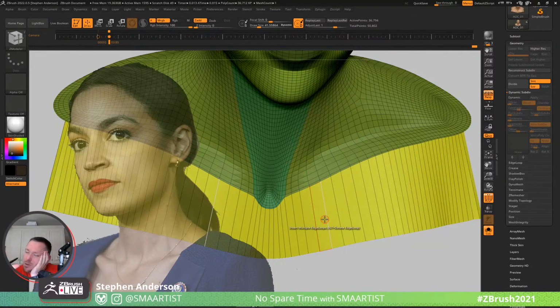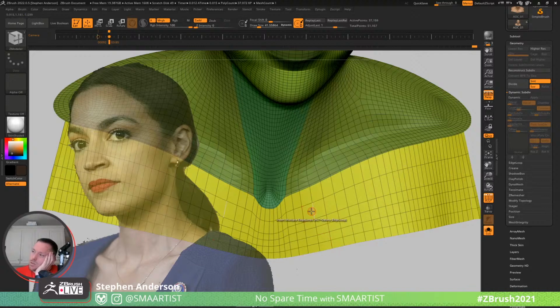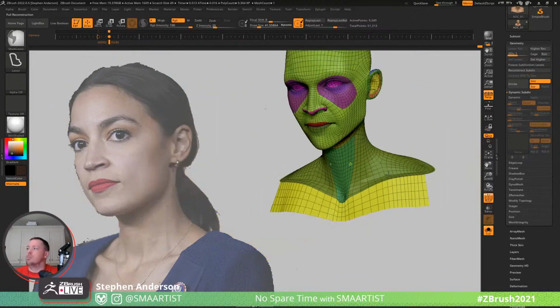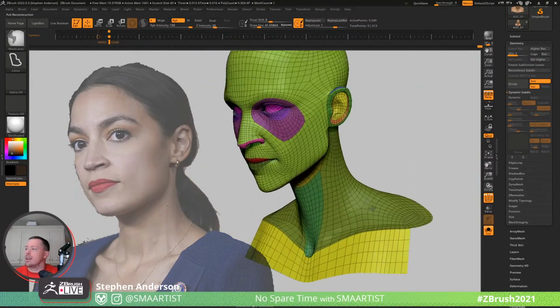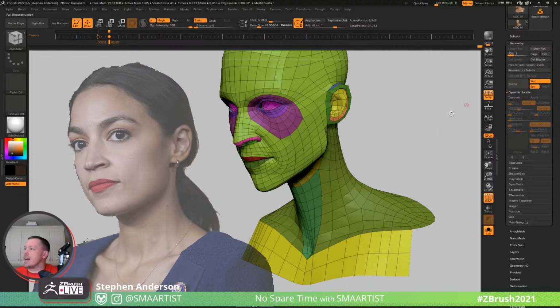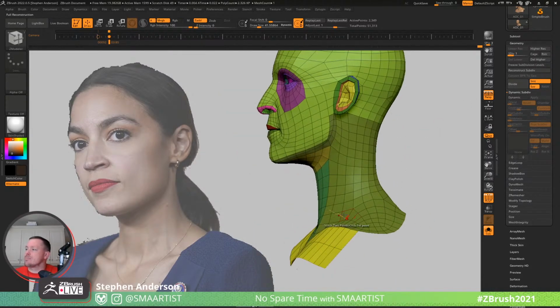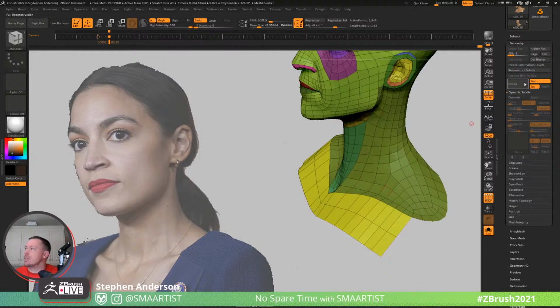I had 3 subdivision levels. So I need to have 1, 2 subdivision levels, 1, 2, 3. That should work. Yep, there we go. Boom. I had to think about how many subdivision levels I had, and that was it. Cool. So now that's good.